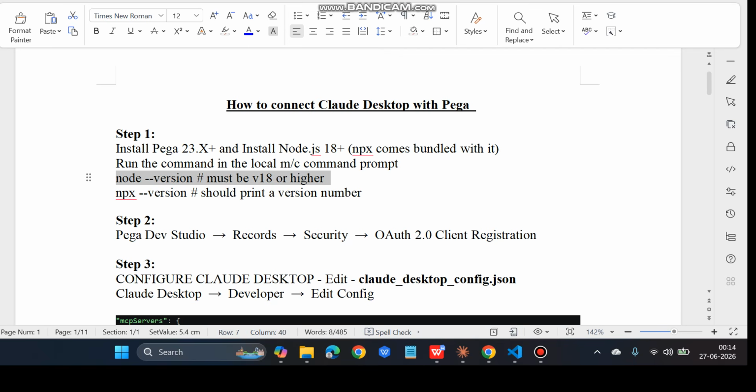Hello friends, today I'll show you how to connect Claude Desktop with Pega. Basically there are three steps. First, you should have Pega installed. I have used Pega Infinity 26. You can install 23 or above, and you have to install Node.js 18 or above.